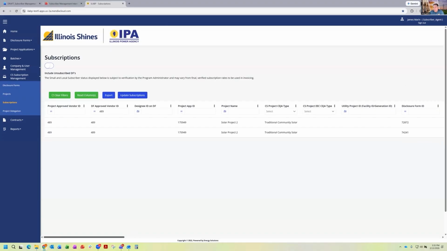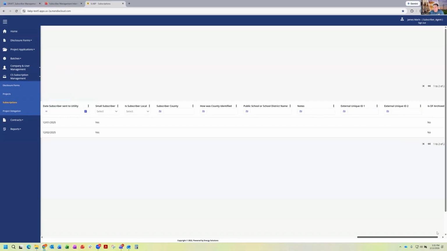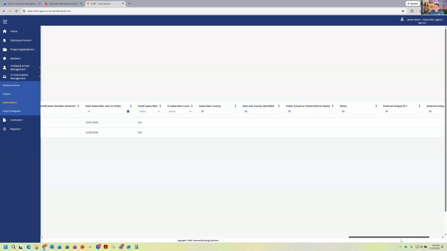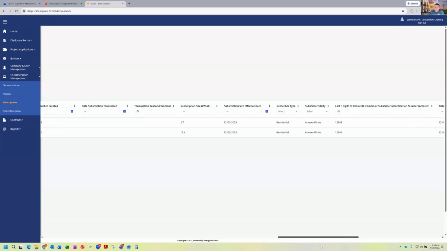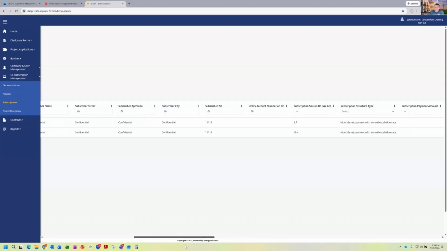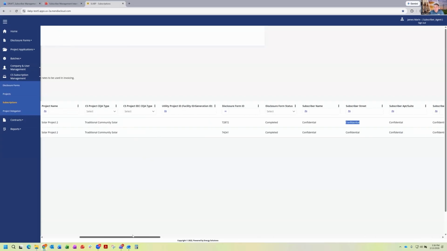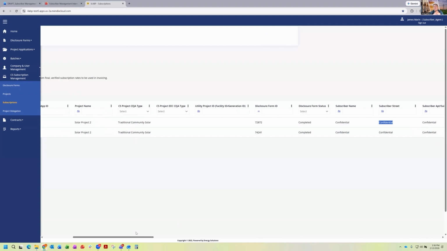And I scroll all the way to the right, and you can see that column that says, is disclosure form archived? No. Again, we're seeing confidential information here because I'm on a scrambled server right now for this demonstration. However, if you were an AV or a designee, you would see the actual information.